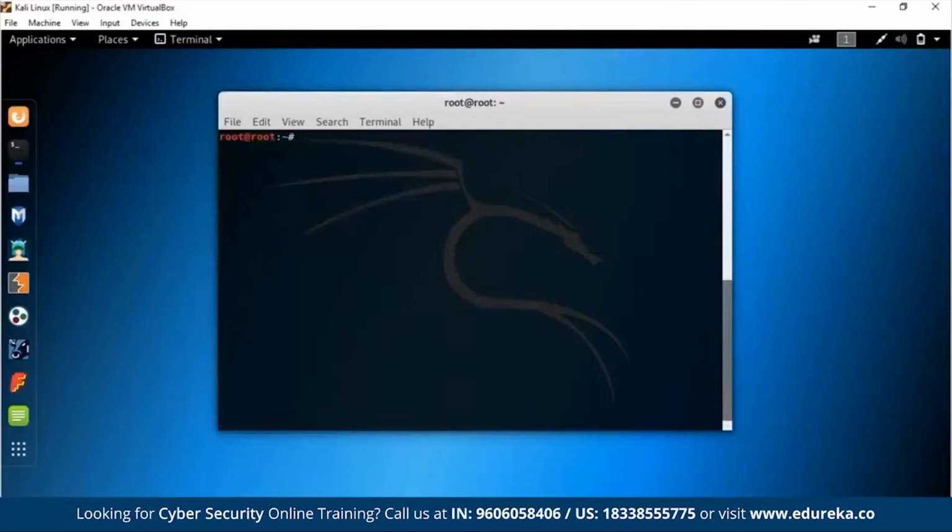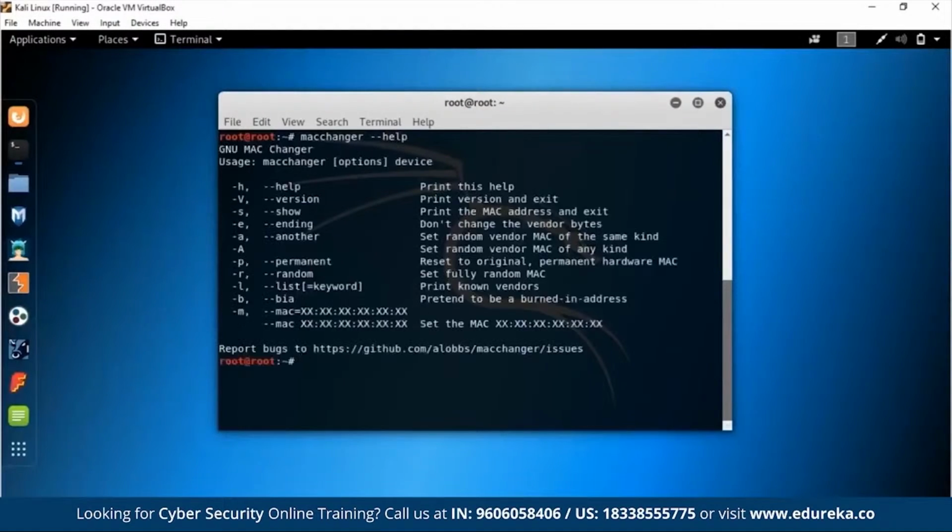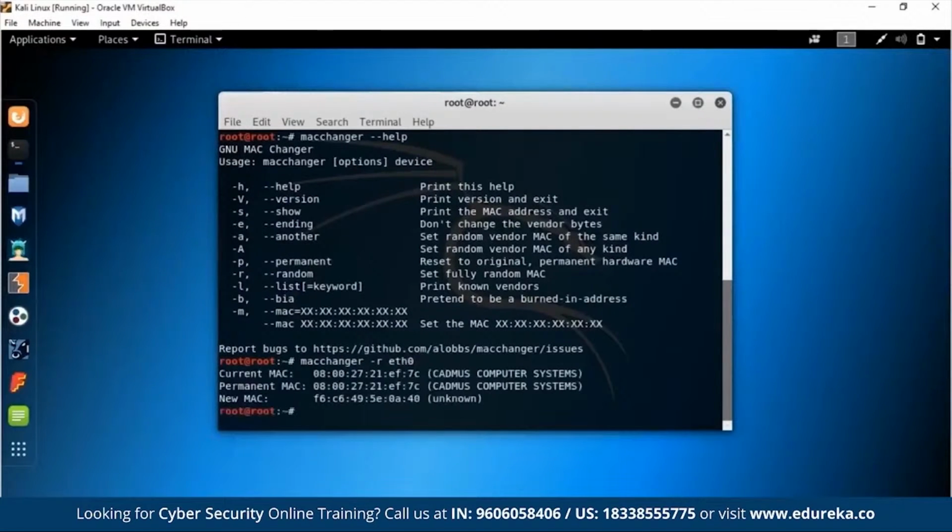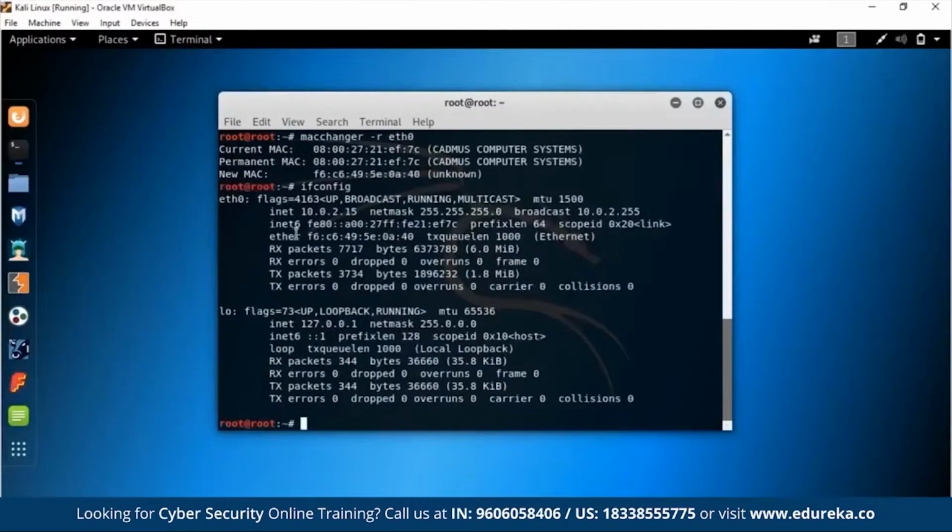So we go clear, and let's bring back the help. So we go Macchanger and --help. Now what we want to do is give ourselves a random MAC address. Now with Macchanger, that is done with the -r flag, and we want to do it on at0. So once you run that, you will be given a new MAC address. So our new MAC address is F6C649. Now you can verify that by running ifconfig. Now we could just do ifconfig, and you see our new MAC address is on ether.